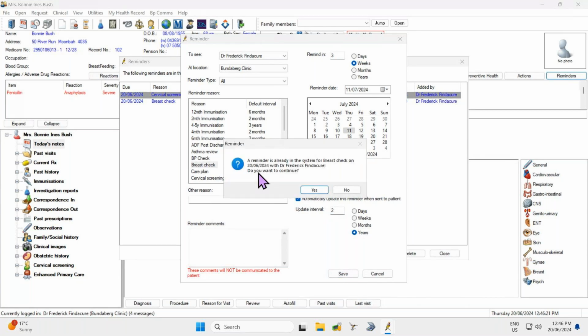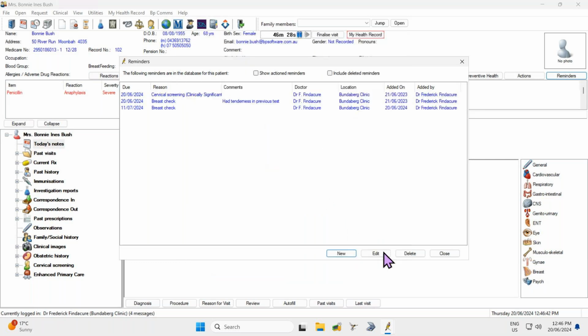Now you can see that this is giving me a pop-up, just warning me that this patient does already have a reminder in the system for breast check. You'll notice pop-ups like this every now and again if you're creating a duplicate entry, for example, but it's not an error per se. It's just asking if we're sure we want to continue. So we can override this one and we'll click yes.